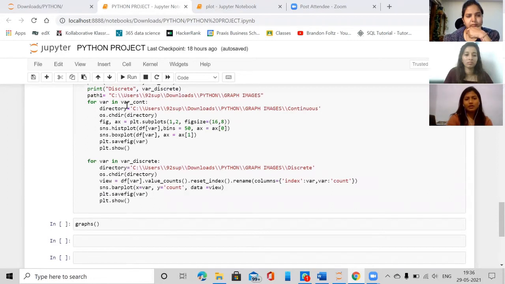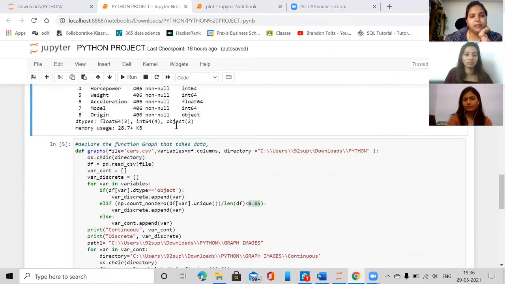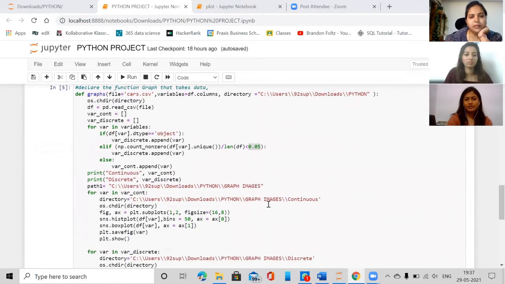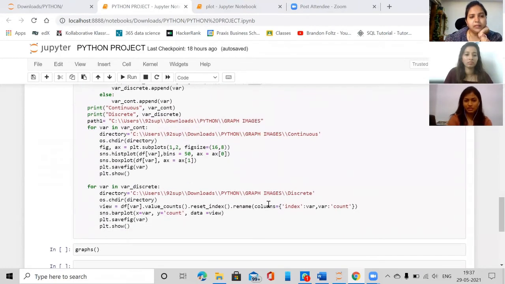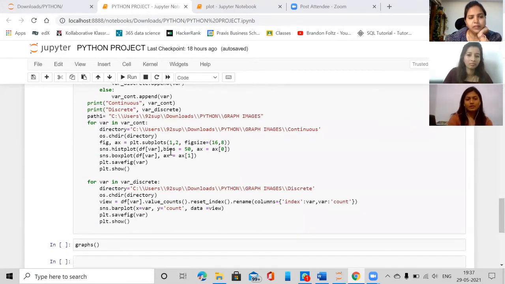First, we are iterating over each variable in our var count list, which contains all the continuous variables. Then we have changed the directory, which was by default the working directory, to the directory where we want to save our images. So we have passed the path over here. Then we have chosen histogram and box plot for our continuous variables. For that, we have imported the Seaborn library and used sns.histplot, and within that, we have passed each variable in the var count list. This will plot the histogram for each of the continuous variables from our data frame.